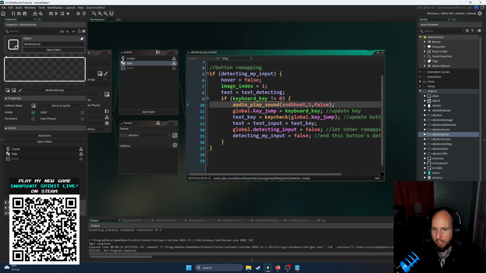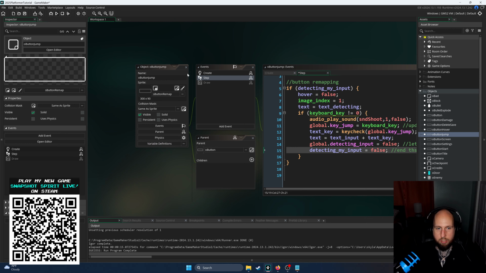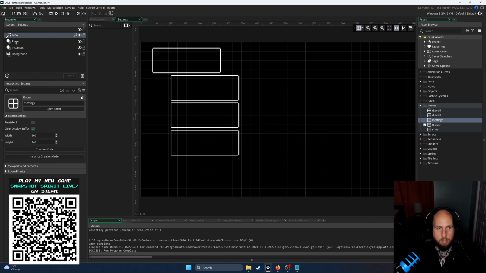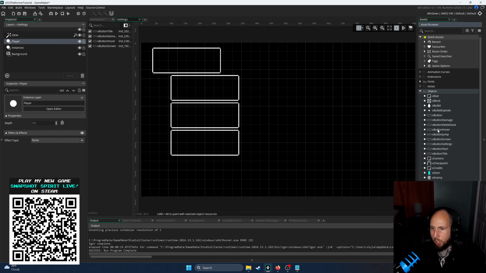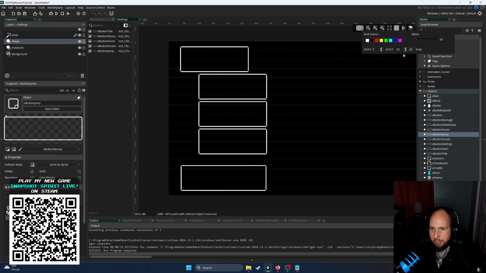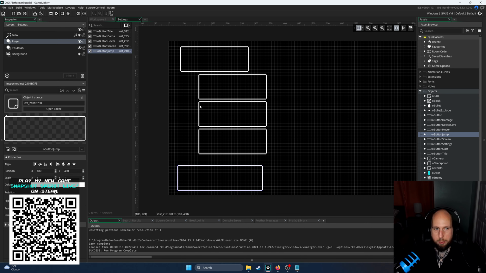And the moment a keyboard key is pressed, it plays a sound effect. It reassigns the key to whatever keyboard key is pressed. It updates text key. It updates the button text to include the updated text key. It sets global.detecting input to false, and then sets detecting my input to false. So to see how this works, let's simply open settings in the player layer, add O button jump. In fact, I'm going to change the grid to 10 by 10 so I have a lot of space to work with.